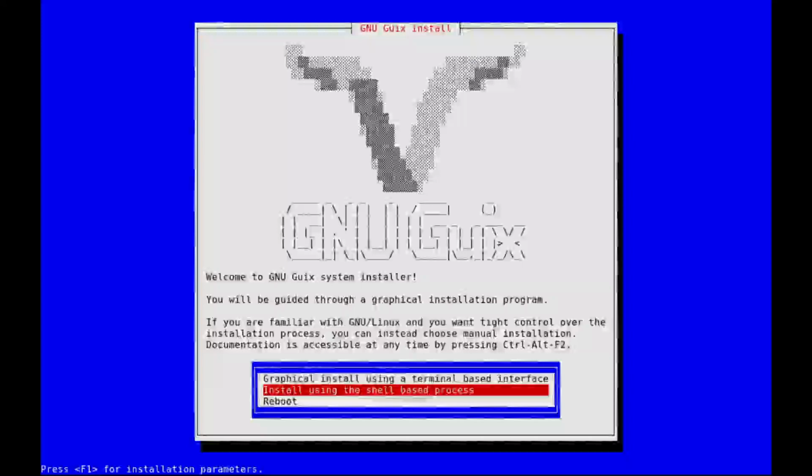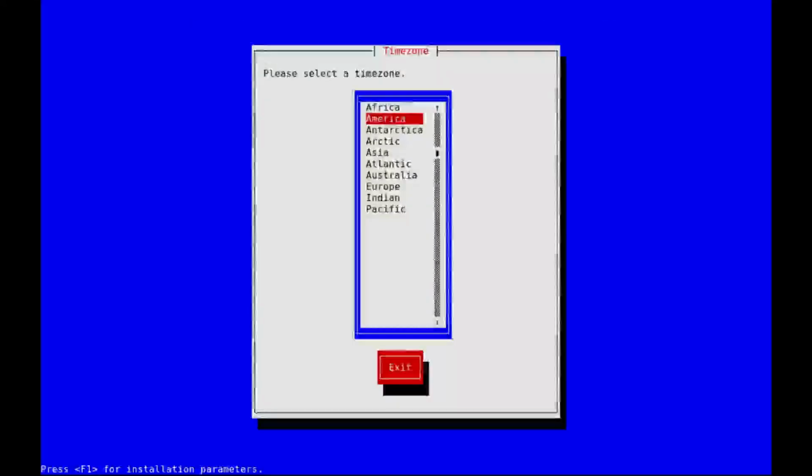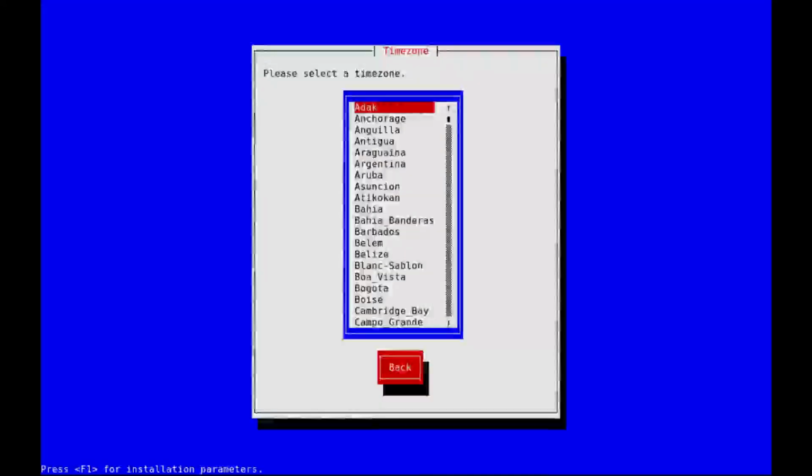And it gives you two options. You do not want to do the shell-based process, I will tell you that. I haven't gone through it, but I'm pretty sure it'll be more hectic than anything you've ever seen. Okay, maybe not as much, but I'm pretty sure 99% of people are going to use the graphical install. So, yep, please select time zone. Let's choose America and then look for our closest, which is Chicago.